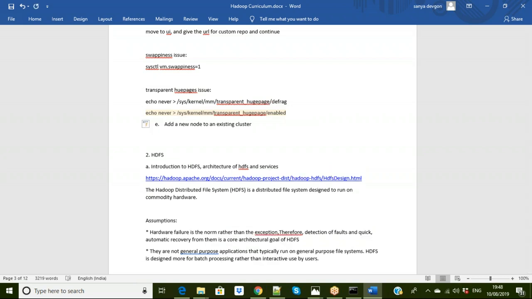I'll also show you how to add a different node. Right now, it's giving me some issues with the configurations. Probably in the next class we can include that. So right now we have already added Cloudera Manager as a host to the cluster, and we'll be discussing HDFS as well. Although we have a little less time, we'll try.